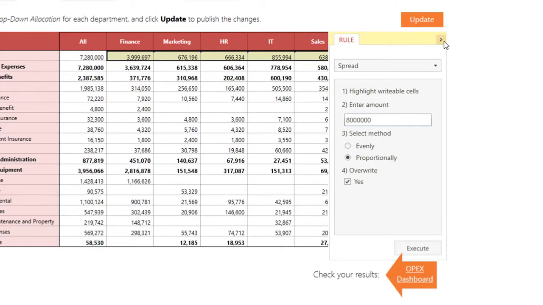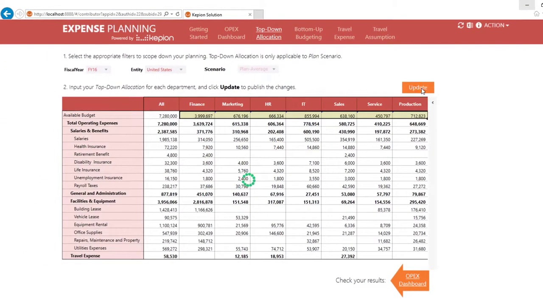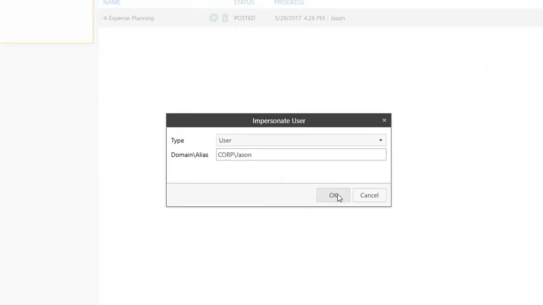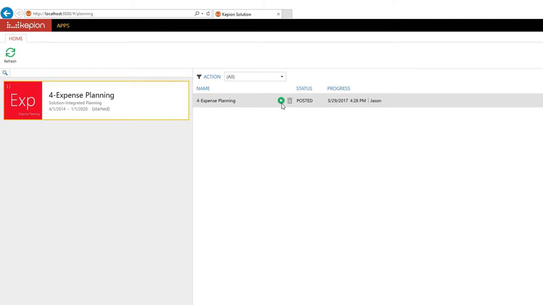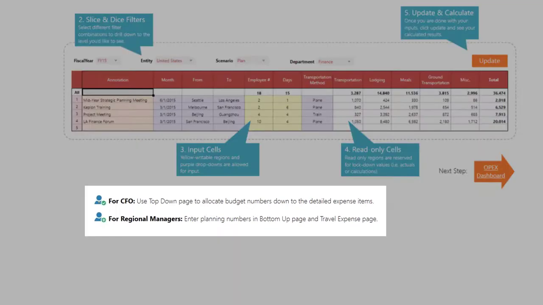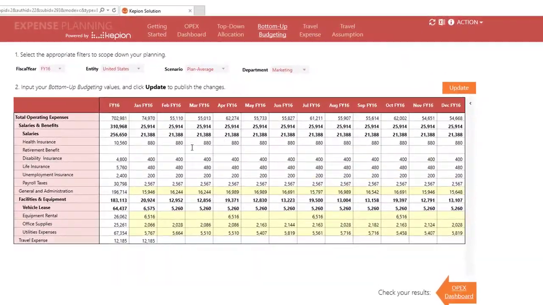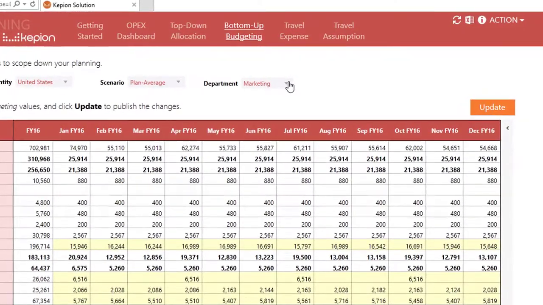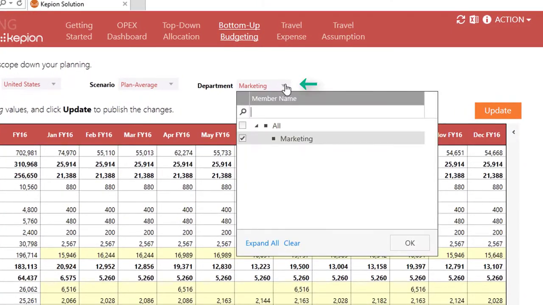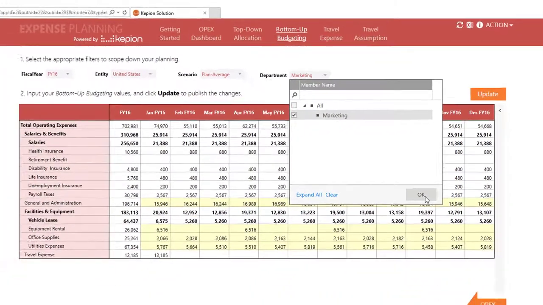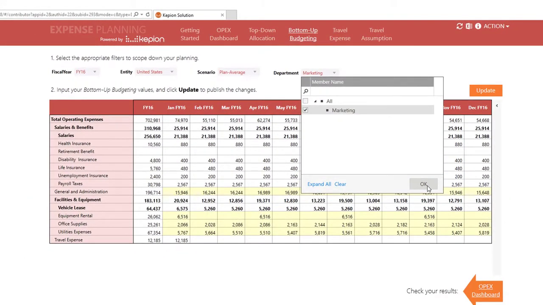Once you're done with your budget allocations, each department manager can log into Kepion and continue on with their budgeting process. Jason, the marketing manager, logs into Kepion, and right on the first page, he sees the instructions that help guide him through what he needs to do. On this page, we see the allocated budget numbers specific to his department. In Kepion, user permissions can be easily configured. Your staff will only be able to read or write into the areas that they have access to.